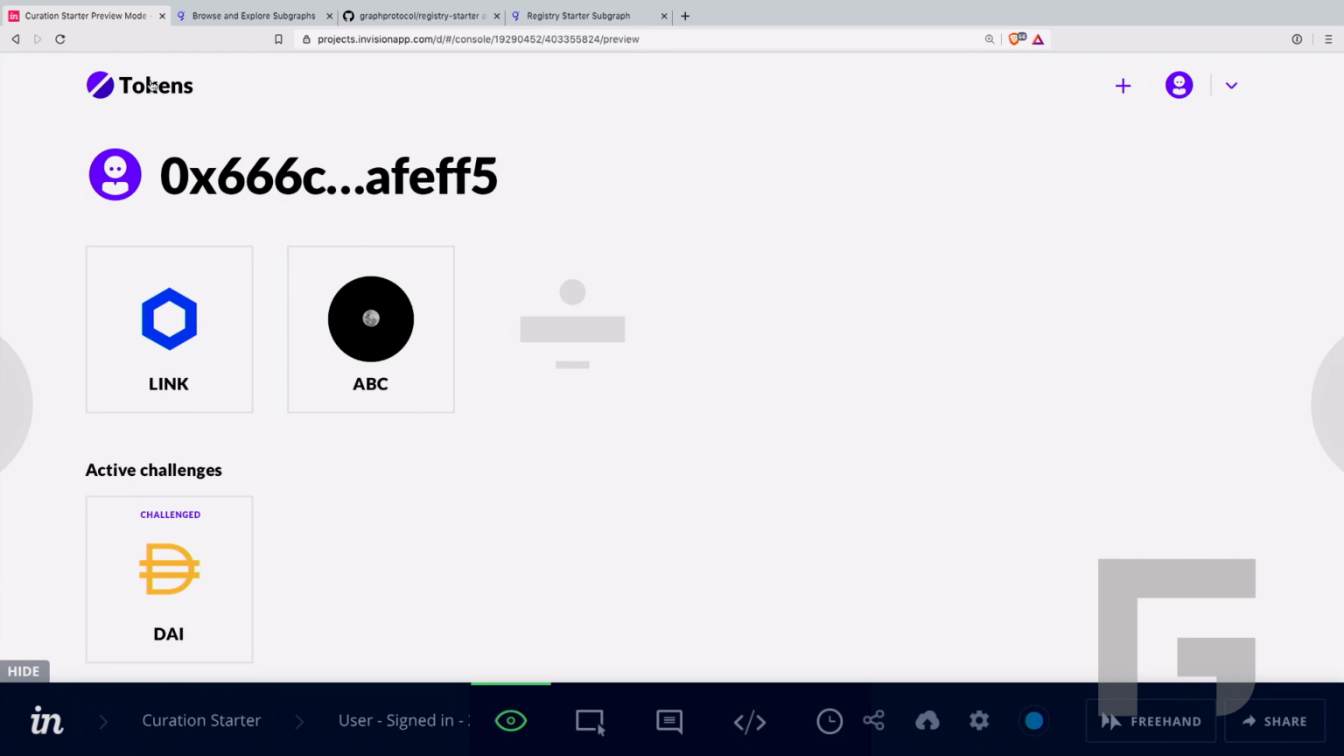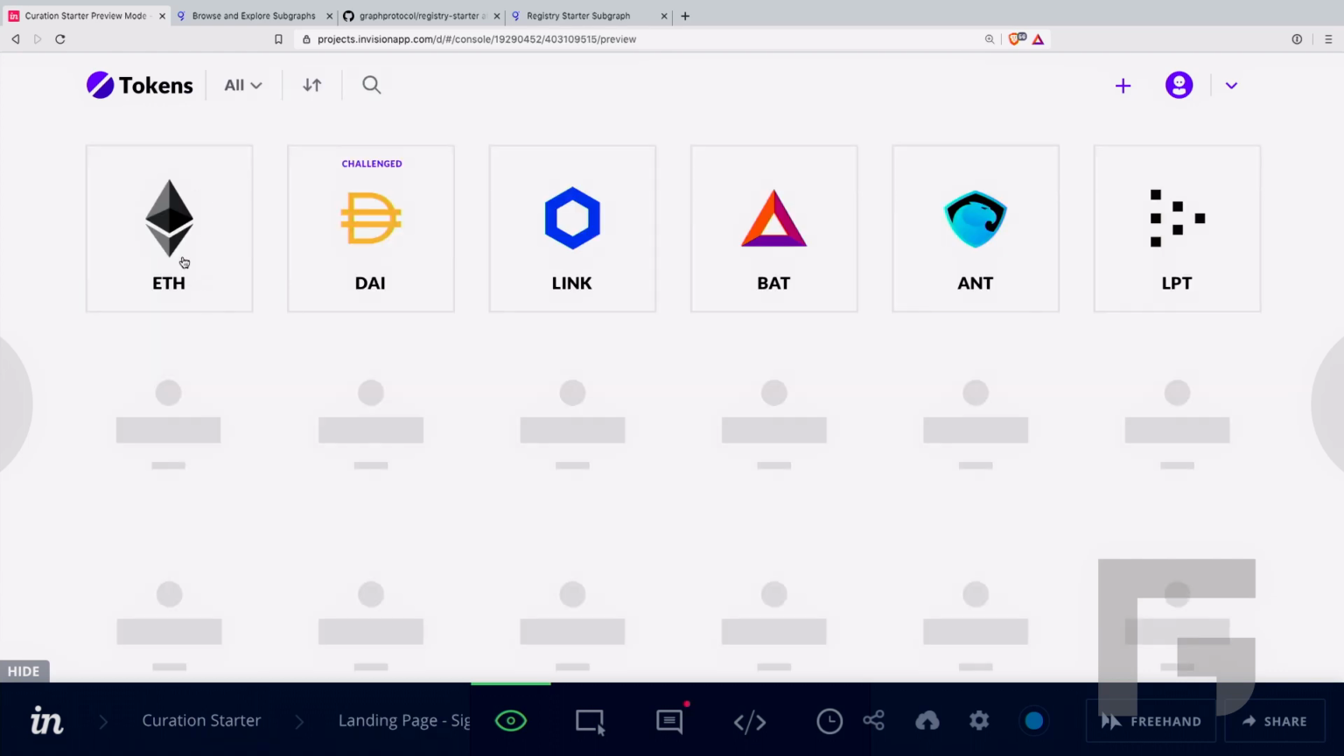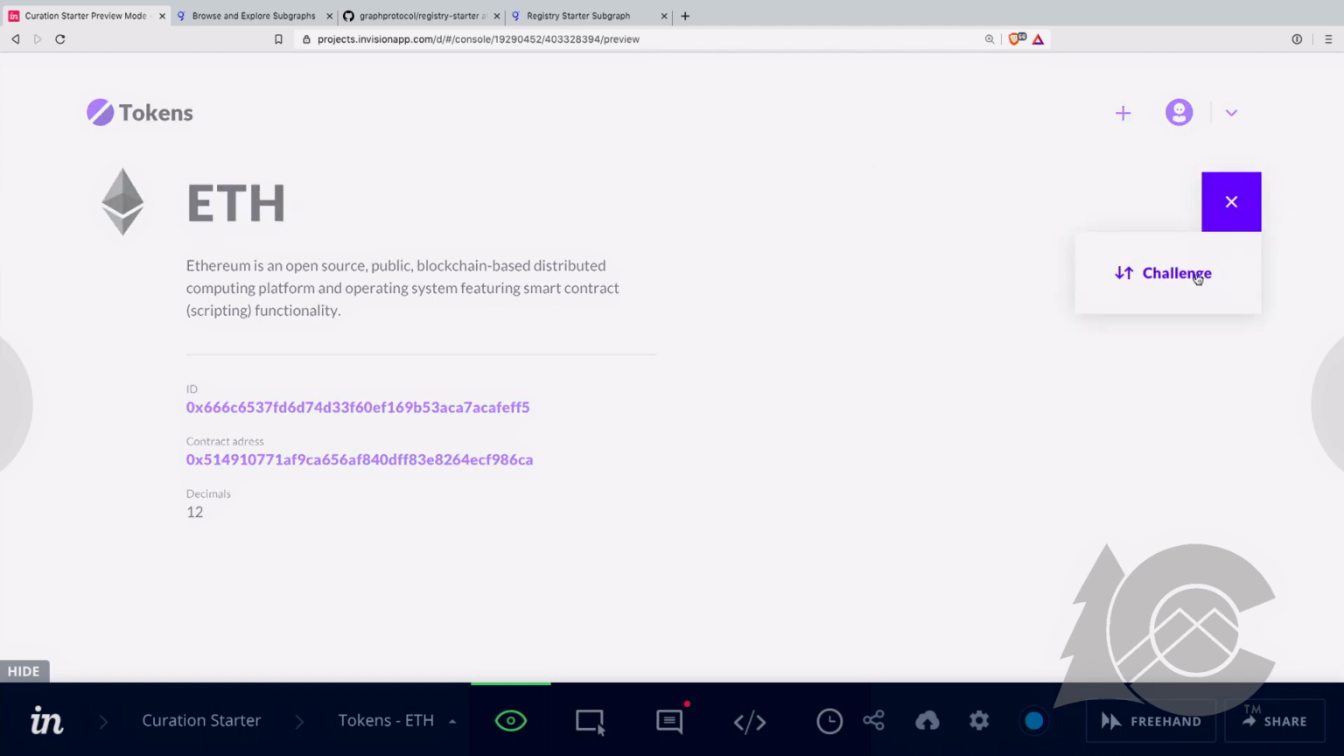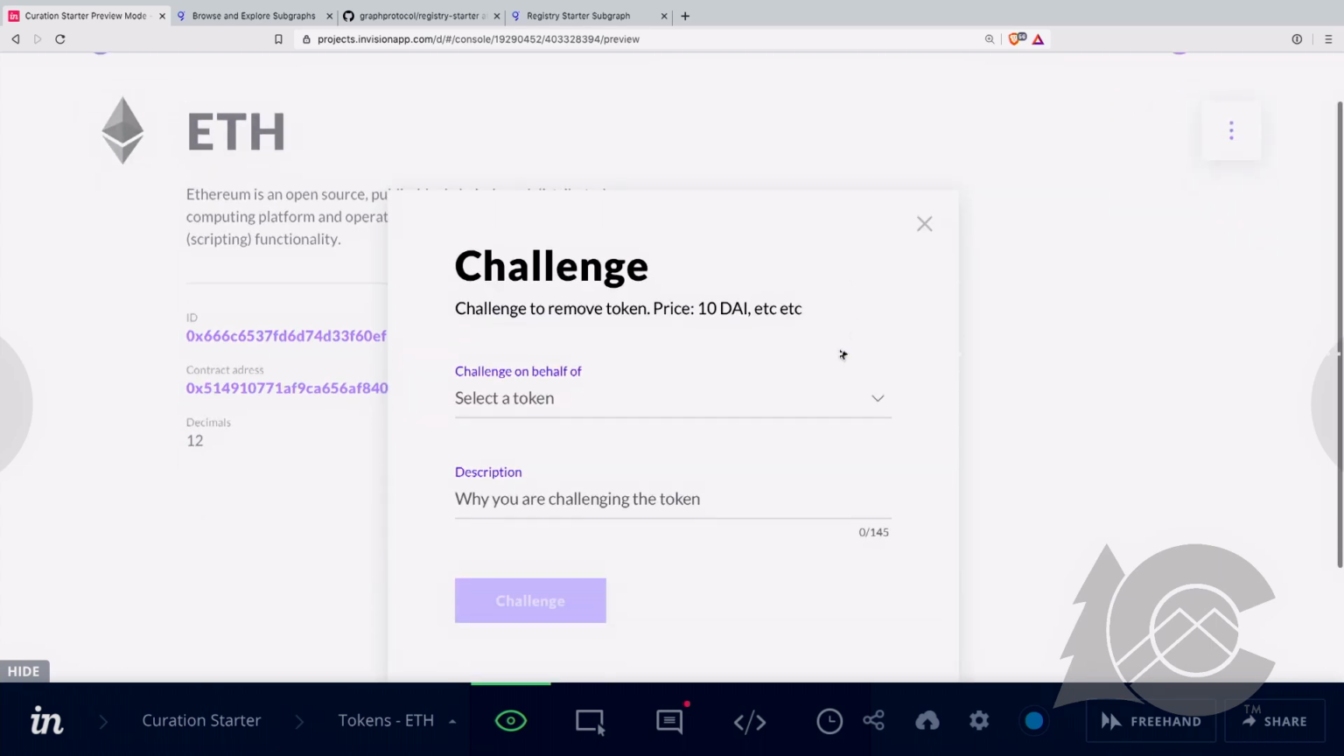Now you can see your tokens, or you can browse the list. And it's very simple, again, just the contract address and decimals. But if I see a token and I don't think that it should be on the registry, then I can come and challenge it. So that's the challenge function.